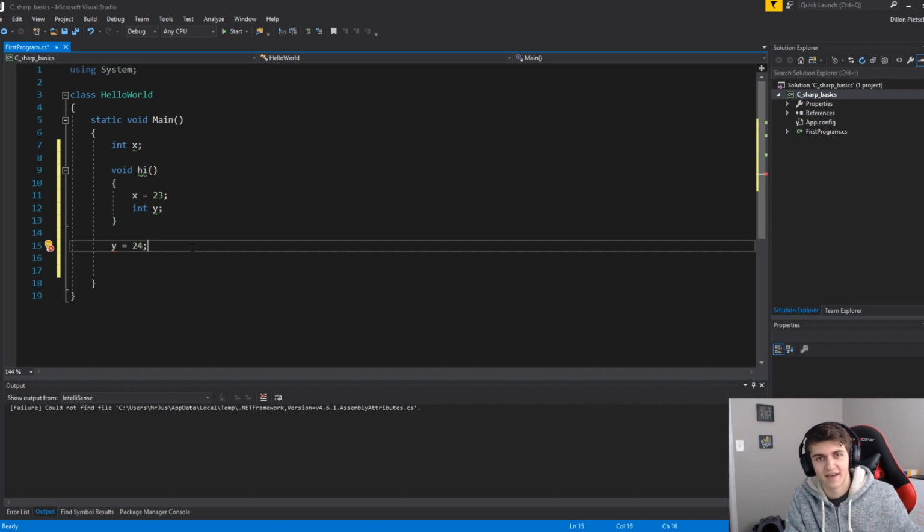Hopefully that makes sense. It's basically just like the deeper down you go in a method structure, the smaller its scope can be. And so that is it for declaration statements and variable scope.